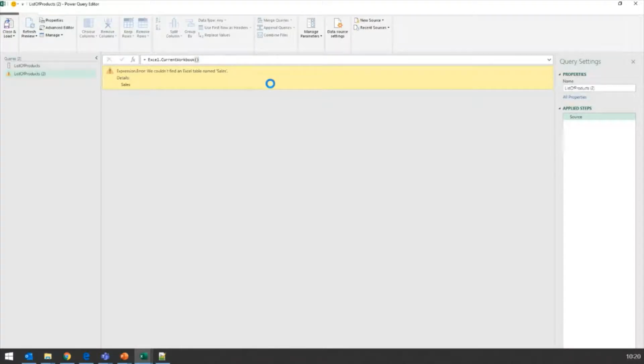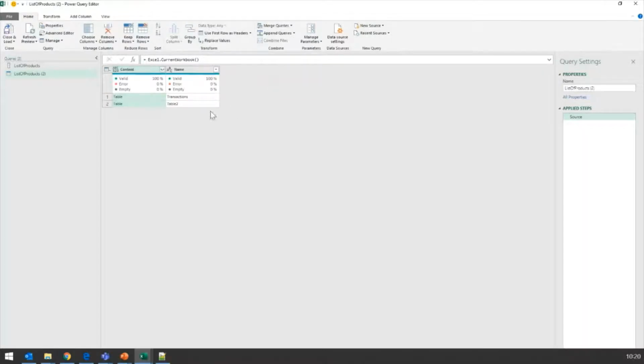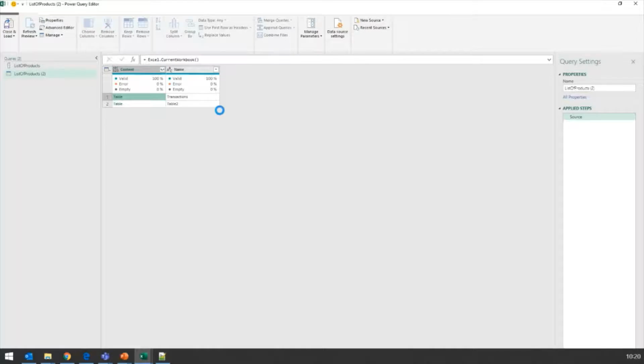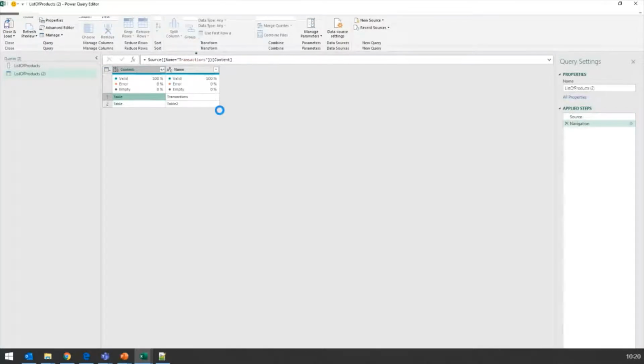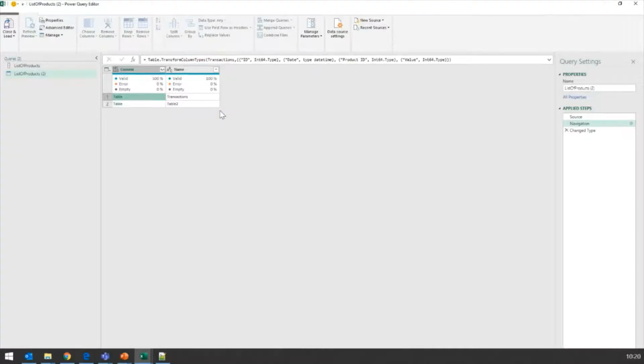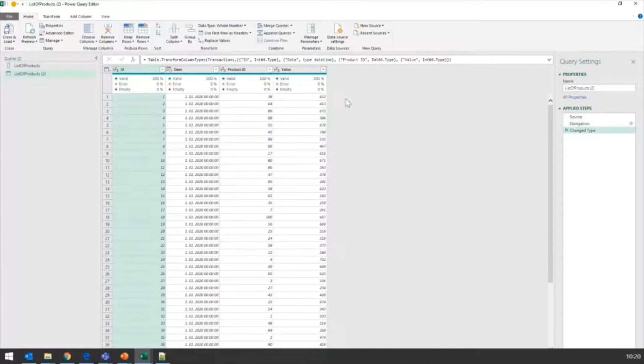Let's just go Excel current workbook and see which tables we have. Okay, we have table 2, which we know is this one. So that one is called transactions. Brilliant name, Gašper. Thank you. Okay. So we'll open up transactions. And there we go. Okay.